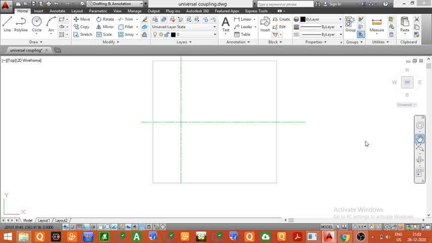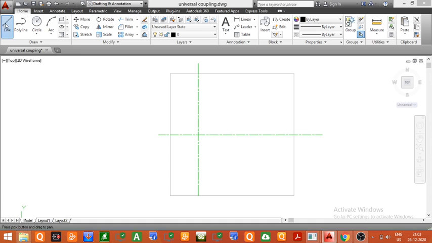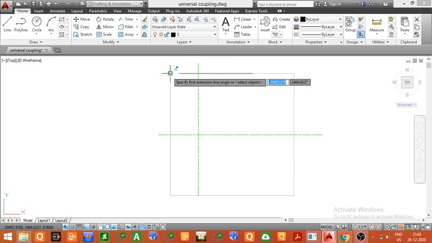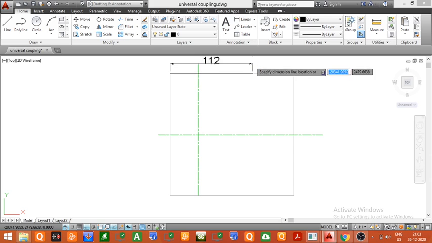Now I am zooming the diagram so that you can understand. First we will draw a straight line from this point of length 112. So you can see now I have drawn a straight line of length 112 mm. Now I will give you the dimension so that you can understand. So this line is of length 112 mm.